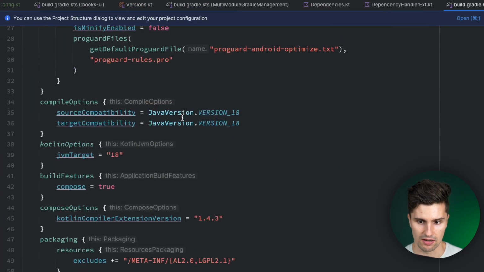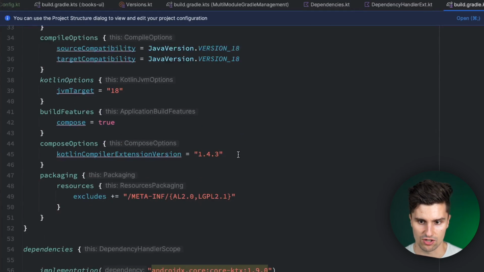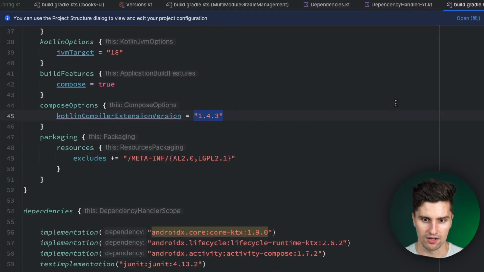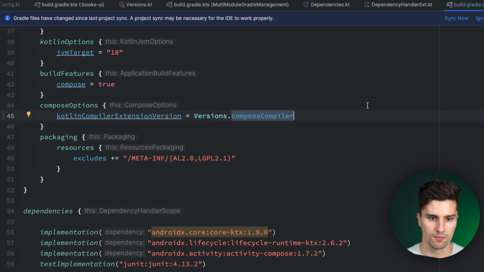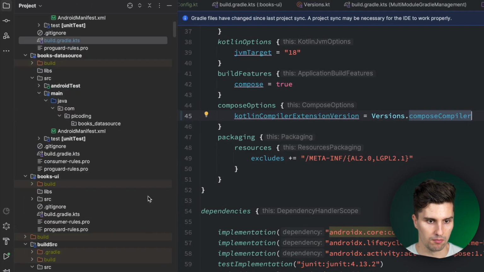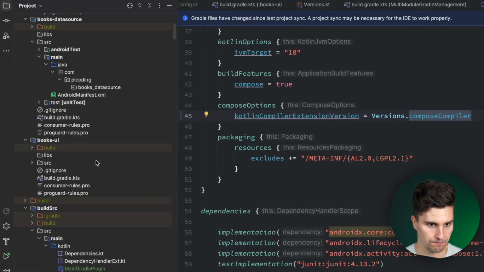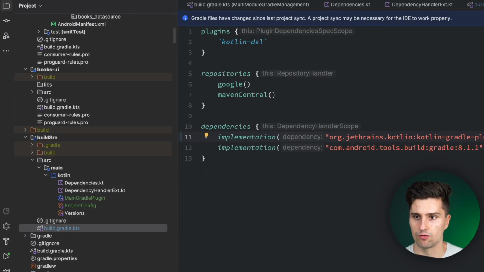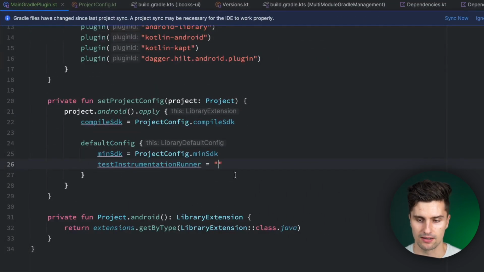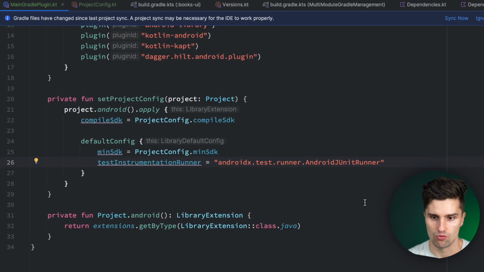And I've also noticed that I forgot to change the Kotlin compiler extension version in the last video, which is why the Kotlin version broke and I had to downgrade it. So here we could simply refer to versions compose compiler and then bump our Kotlin version up to 1.8.20 again. So in our build.gradle file from build source. But let's go back to, where did I leave our Gradle plugin? Here, main Gradle plugin. And we paste this instrumentation runner.